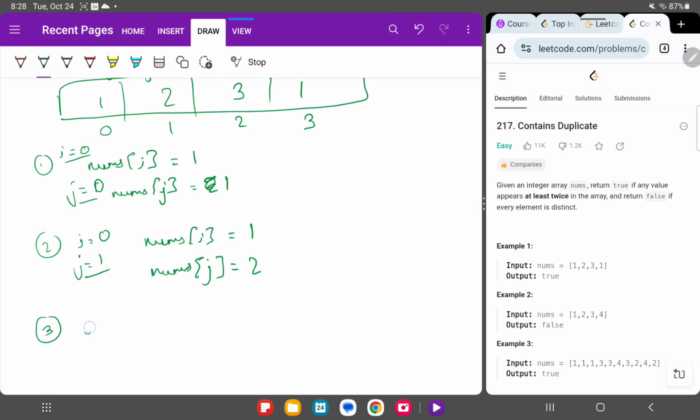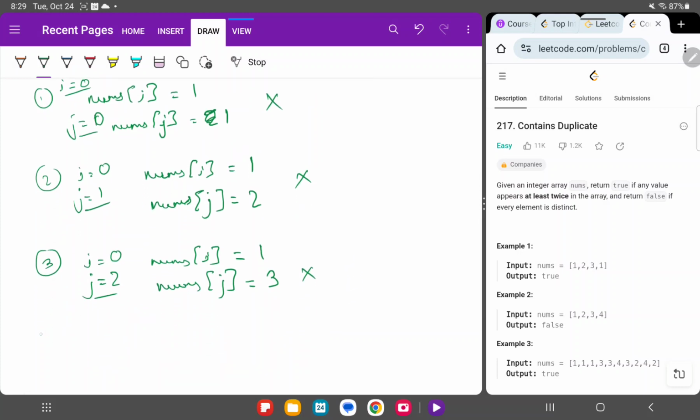In the third iteration, i is 0, j is 2. What is nums[i] in this case? It will remain 1, since this is the outer for loop, and it won't change until j has iterated over all the elements. nums[j] at index 2 is 3. Again, these two elements are not the same, so there is no match. We move to the next element, where i is 0 and j is 3.